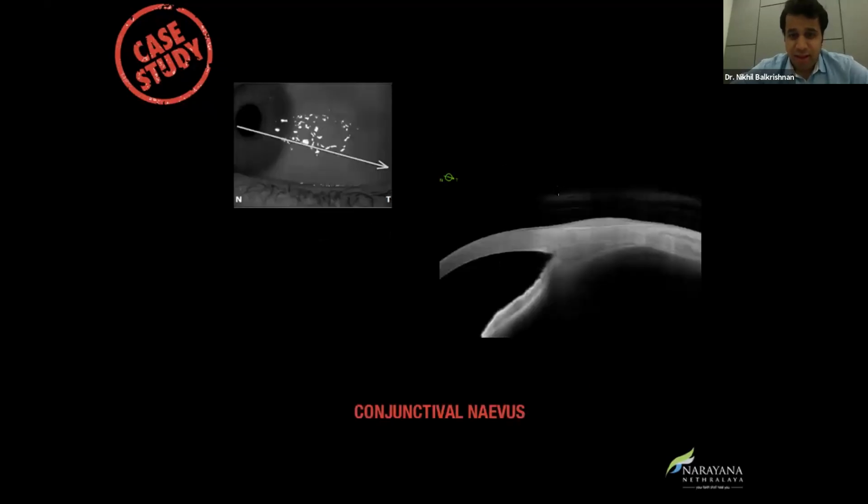Coming to a case of conjunctival nevus, as the question was asked earlier also, this not only images the cornea, but you can also go up to the conjunctiva and the sclera lying below. Here you could clearly see a conjunctival nevus, and you could see how well it's been imaged by the Anterion.